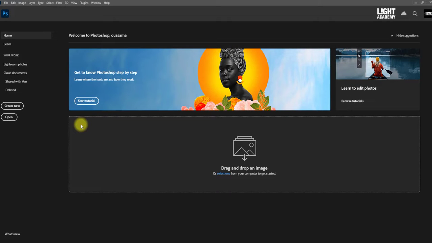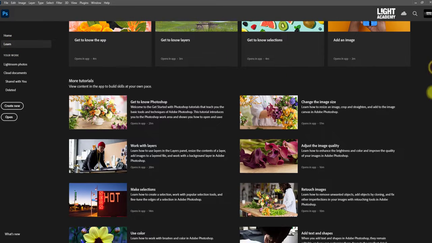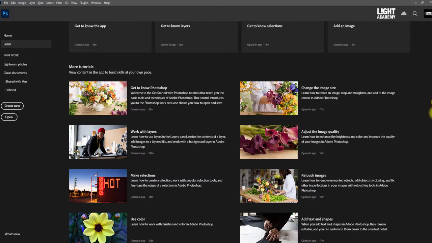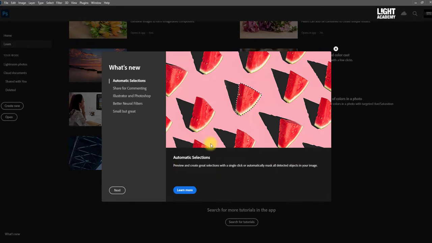To start, our famous home screen consists of two parts. The first is to manage, import, or create new documents, as we said. The second is to explore some basic tutorials, like changing the image size, adjusting the image quality, working with layers, add text and shapes. Just below, we can discover what is new in the current version, etc.